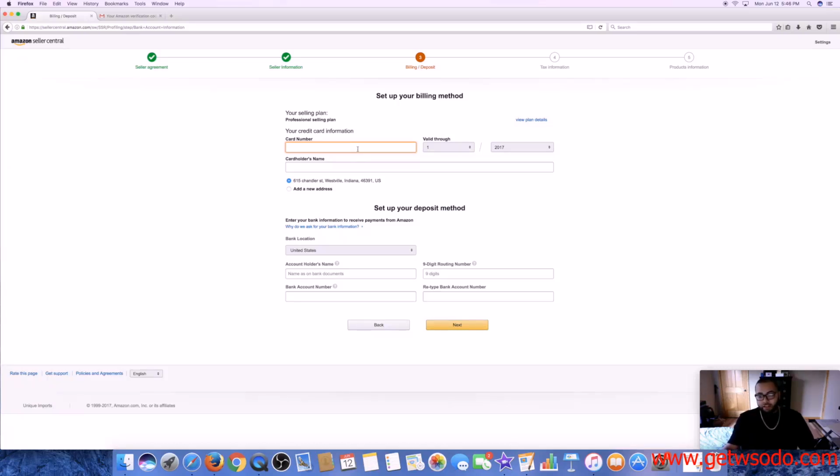Preferably, in the previous steps, we mentioned setting up a business account. If you set up a business account through your financial institution, use your business checking information. If you did not do that, go ahead and set up your personal checking information. You can always change all this later if you just want to use your personal information and your social security just to get the ball rolling.